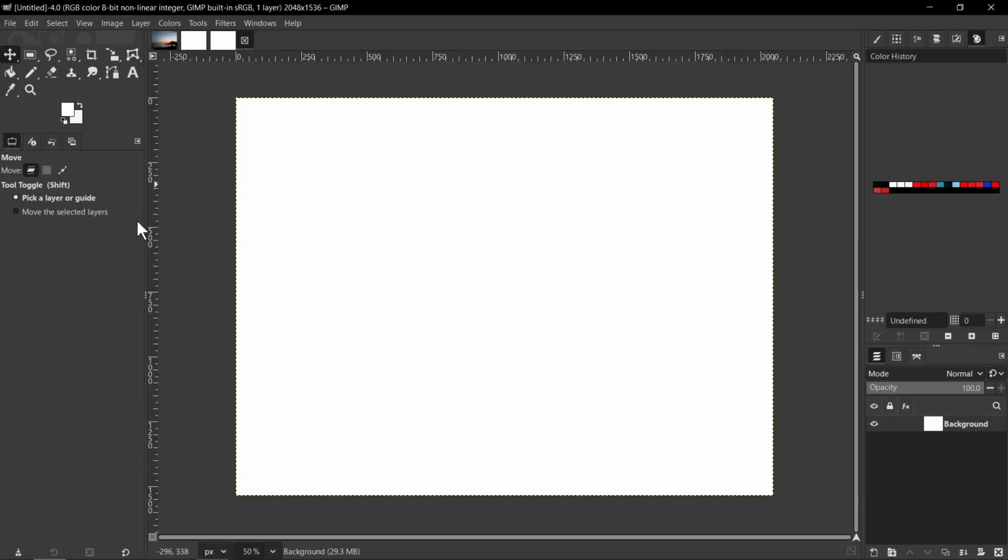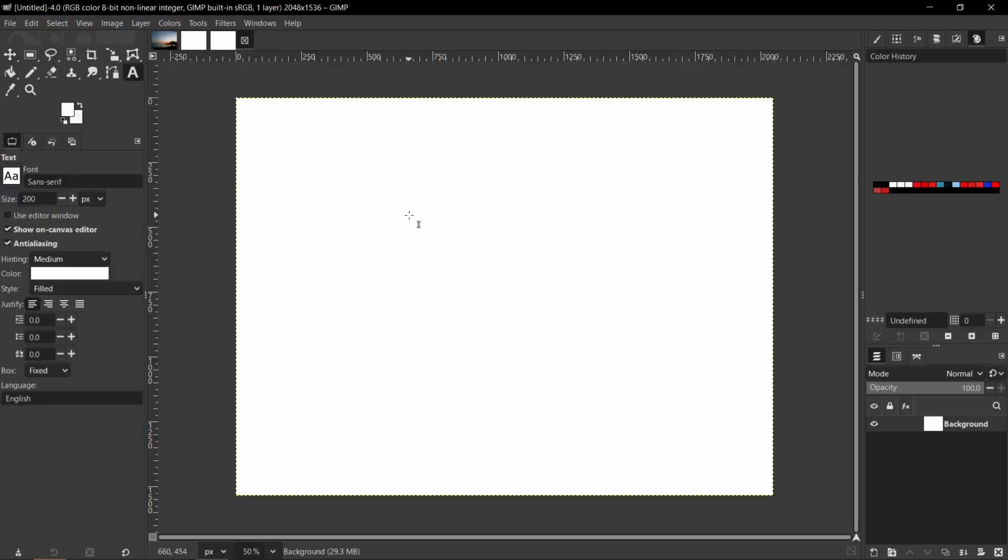And this tutorial will actually show you how to add a drop shadow to text in GIMP. So for example, let's create a new text. So I click on the text tool and then I click somewhere here.